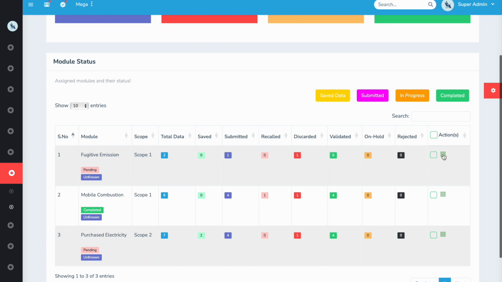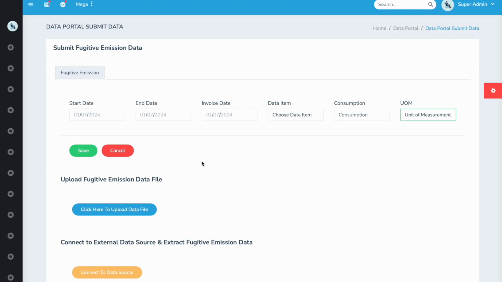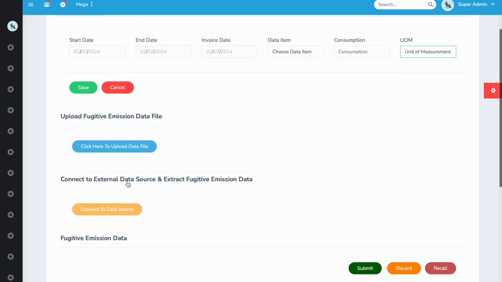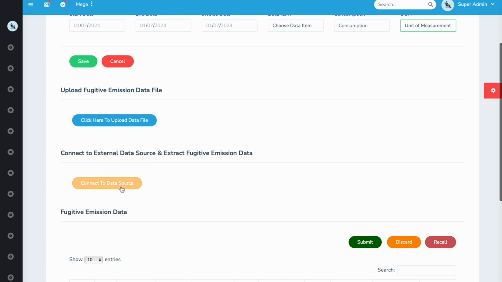The users can click on the Action tab here and can input the data manually. Or there is an option where you can click to upload the data file. Excel sheets of data can be added here. You can also connect your data sources to an external source here. Users can submit and save, discard, or recall the submitted data effortlessly.